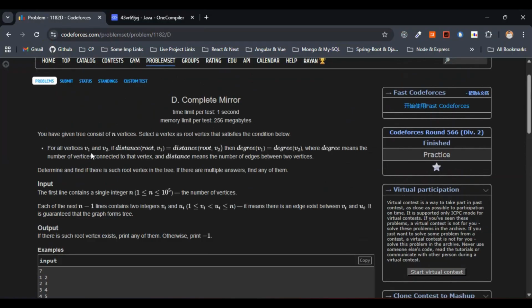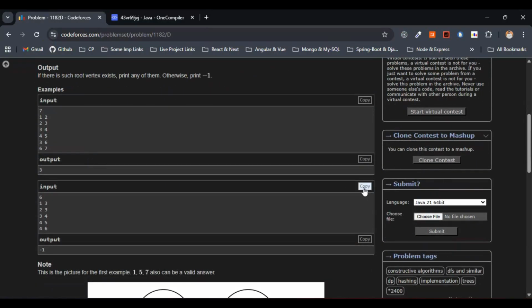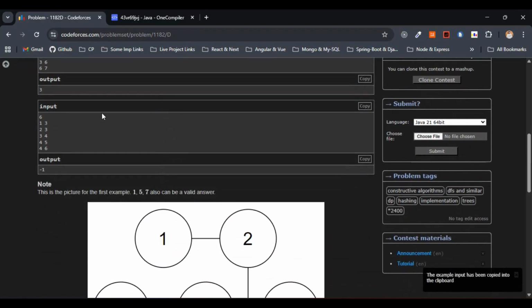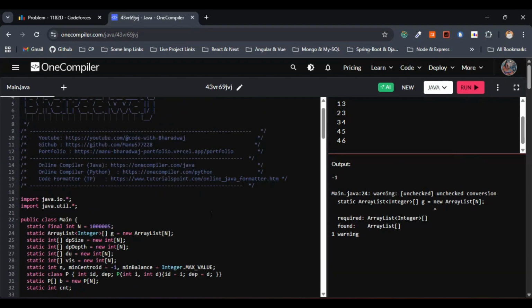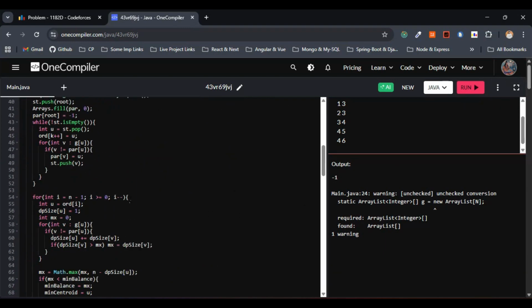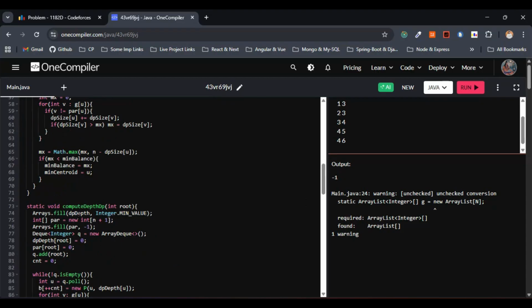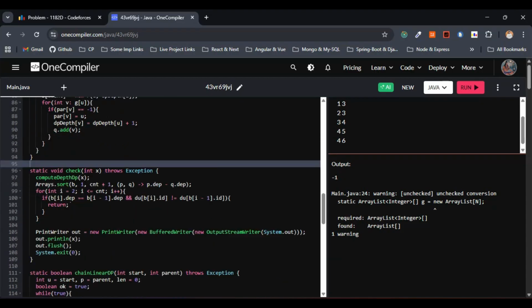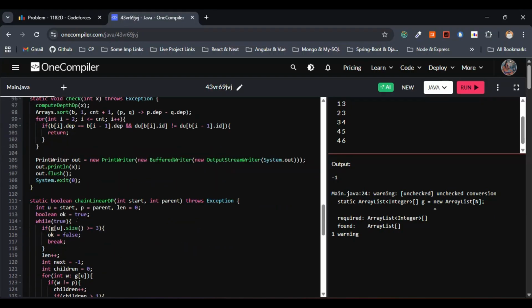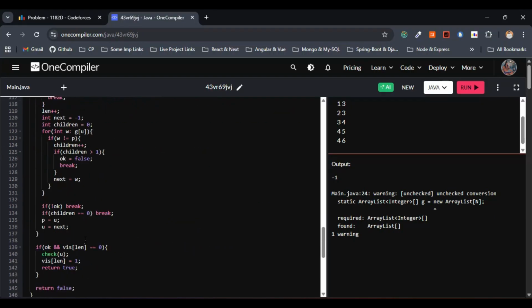So let's ignore this one. What do we call? Warning. Warning doesn't matter. For the second one, we have to get the output -1. Let's check. So if I run this one, we are getting the -1. So our code works absolutely correct, right? So these are some of the things that we are using for the optimization. Basically the checking part, chain linear DP, right?